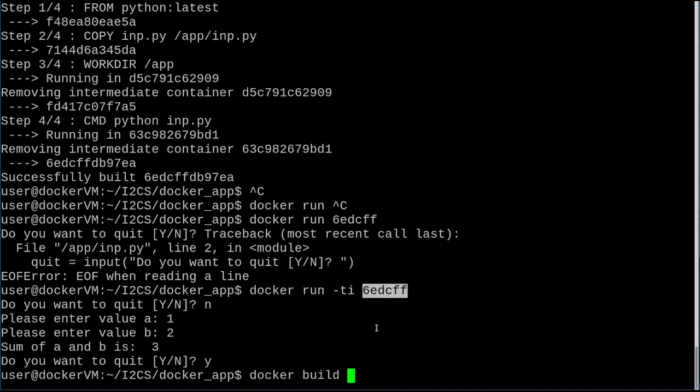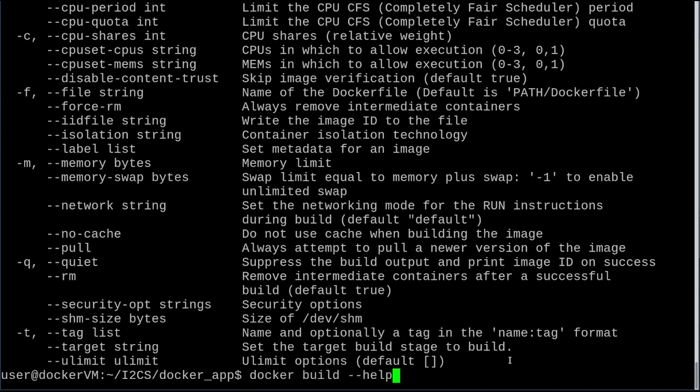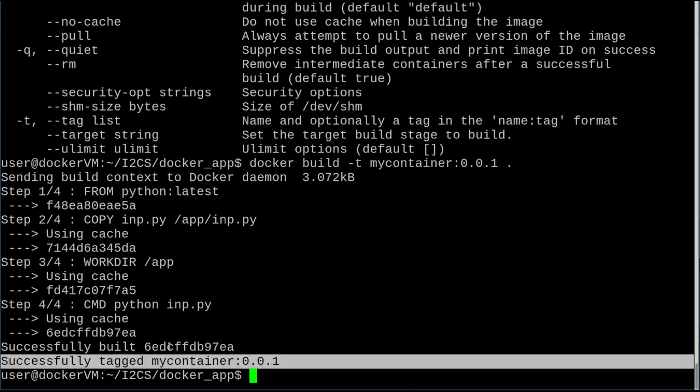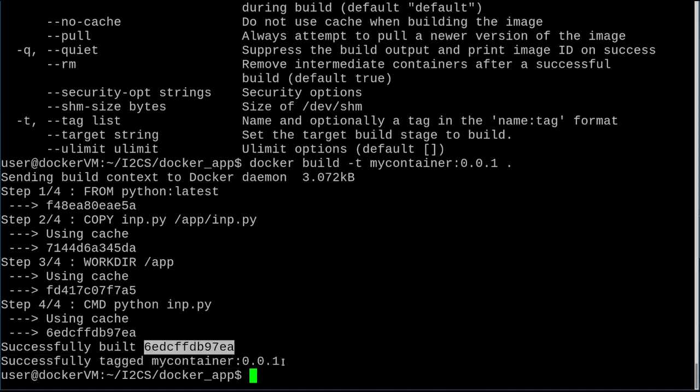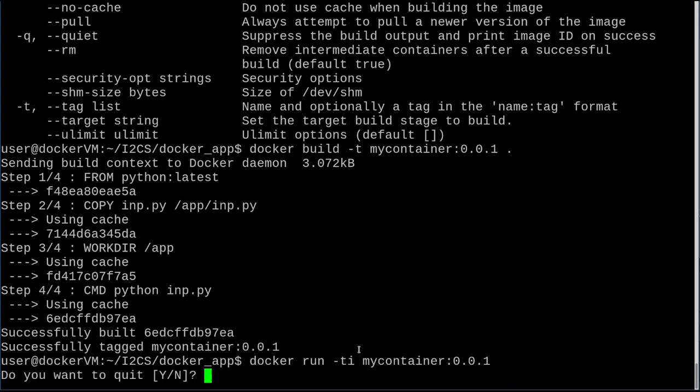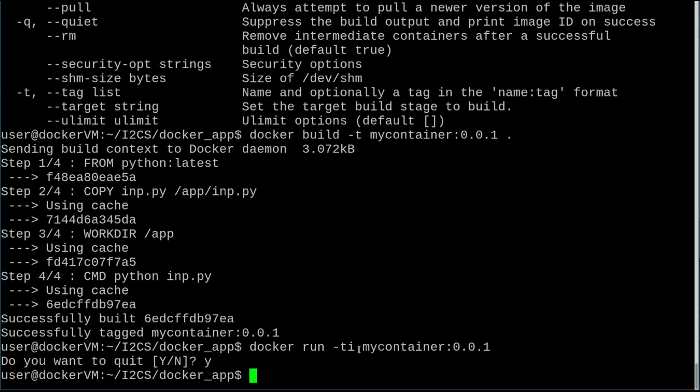So what we are going to do, we are going to also add tagging command. In this case, we're going to tag our containers that we have built with my container and then 0.01. And as you can see, now it has created a tag for the same image, the same hash, and it created this my container. Now, instead of using the hash name, we can actually type here my container and the tagged version, and it will result in the same execution.